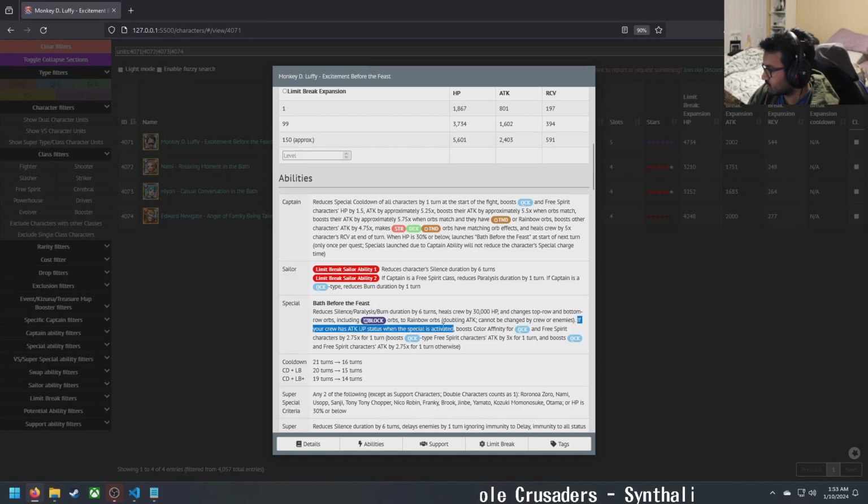Your crew has attack up. Boost color affinity by 1 turn, otherwise boost attack by 2.75 and by 3. Wait. If your crew has attack up, boost color affinity for quick and free spirit characters by 2.75x for 1 turn. Okay, I don't know why that tripped me up. So this just means that he boosts quick free spirit by 3 and then any other quick and free spirit by 2.75.